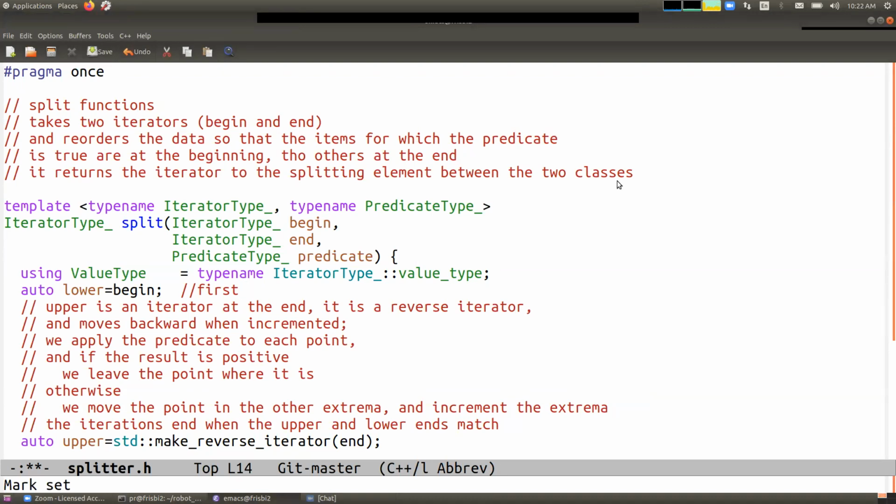Okay, but let's design our template. I will have a begin, I will have an end, and I will have a predicate type. These will be the arguments that I will pass to the function. In addition, I would also return to the user the element in which the begin and the end were matching. So the separator between the first part and the second part, because this is another relevant information that I might want to. That clear? All right.